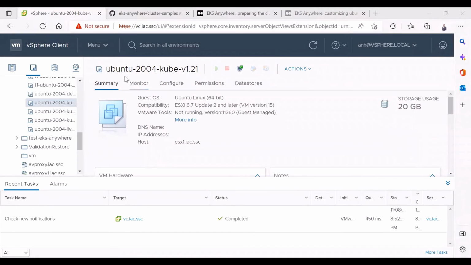You can see that I'm in my vSphere console, and this is the same template that has been created and uploaded to my templates folder. Now, what will happen as a result is that whenever I create a cluster, based on a certain Kubernetes version, I will have to provide the template name. And the EKS Anywhere software will actually detect this particular template in the folder that I specify.